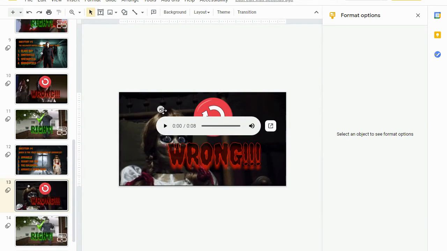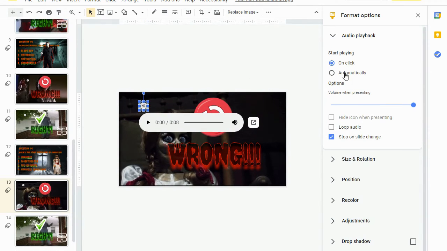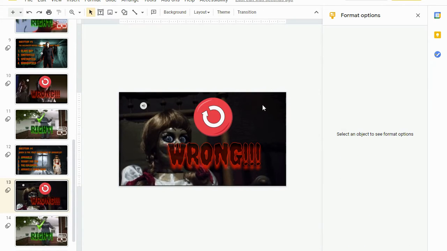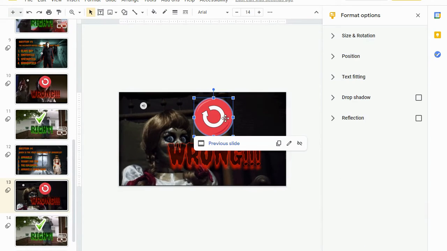Nice cheerful sound. Okay, and then again, I want this to play automatically and I want it to hide while presenting. Otherwise, you could click on it and control it. And I just want it to be invisible. Okay, and then I can have it loop as well if I wanted to just keep playing. And so now this slide should be set up.